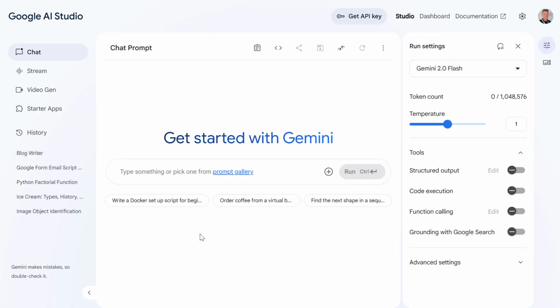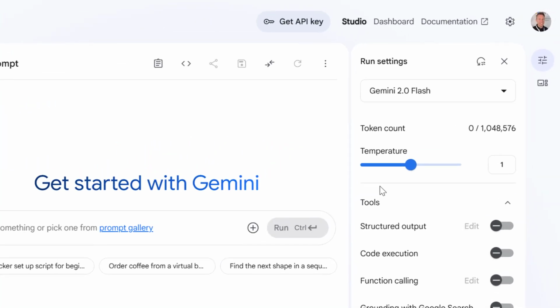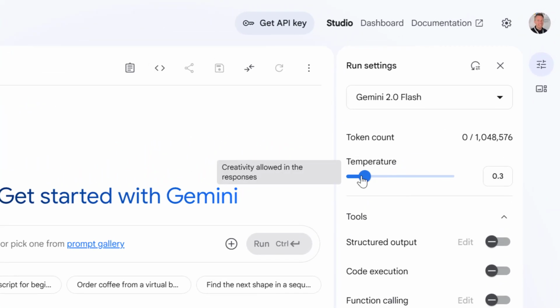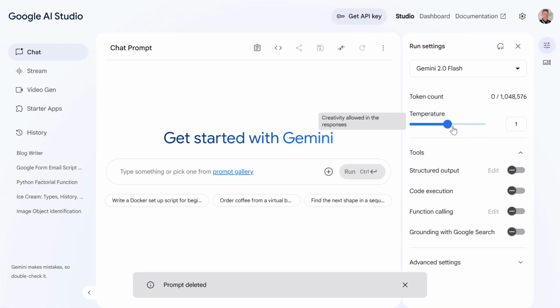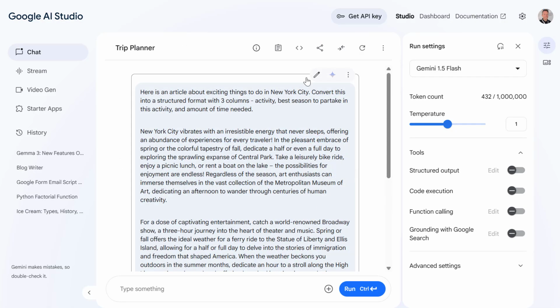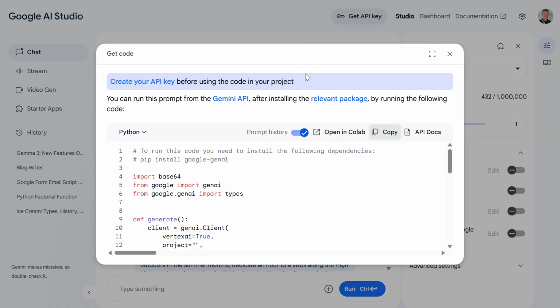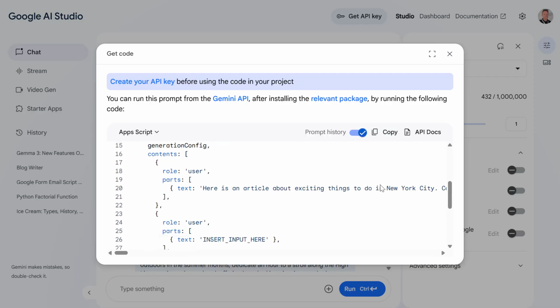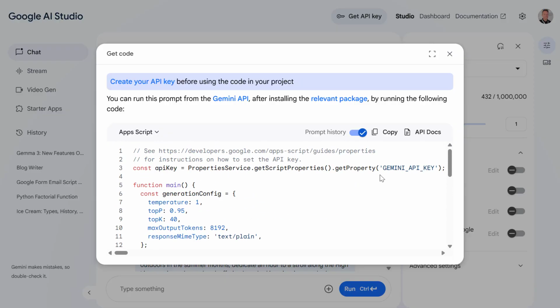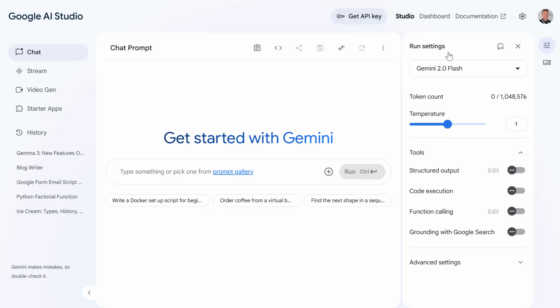For more control over the AI's responses, you can adjust various parameters. The temperature slider, for example, controls the randomness of the output. Lower temperatures lead to more predictable and focused answers, while higher temperatures encourage more creative and sometimes surprising results. Experimenting with these settings allows you to fine-tune the model's behavior. Once you've developed a promising prompt or a series of interactions, AI Studio provides options for you to take that further. You can easily export the code snippets to integrate the Gemini models into your own applications. And for more advanced users, there are options to deploy your models on Google Cloud's Vertex AI platform.